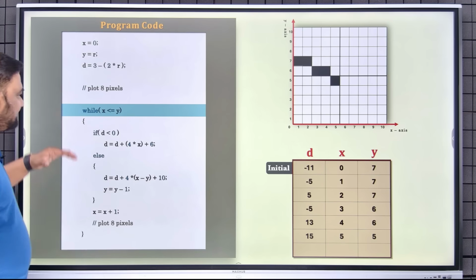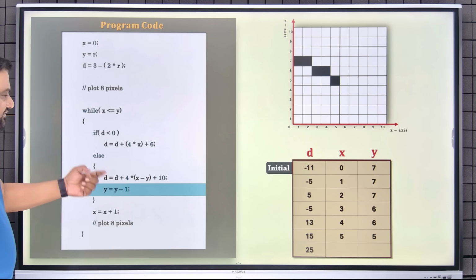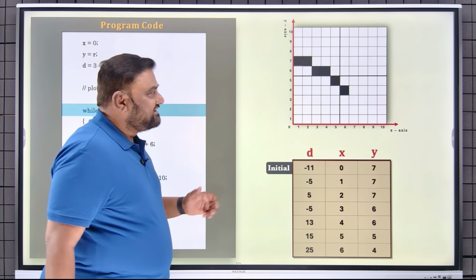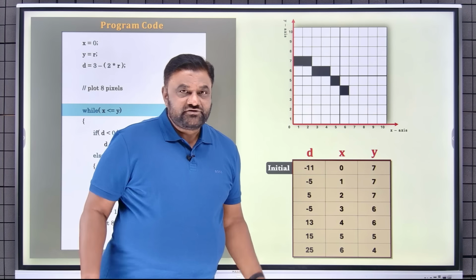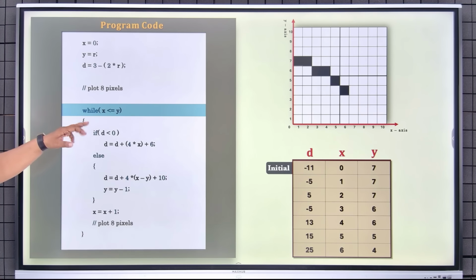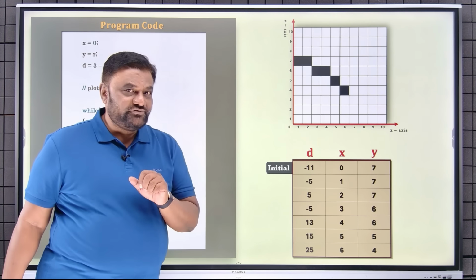Just watch this. Less than or equal to y. D is less than 0? No, it's greater. D is modified. Y is decremented and x is incremented. Plot 8 pixels. So we have this one. So we got one extra pixel here. Now, x is less than or equal to y? No, x is greater. Come out of this program. So the complete execution I have shown you.